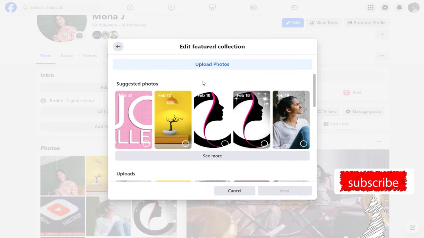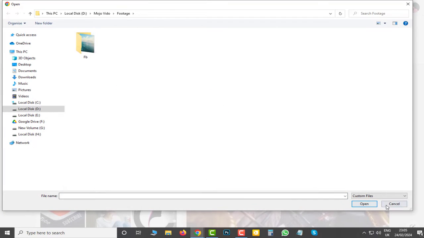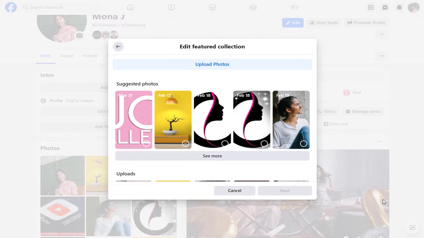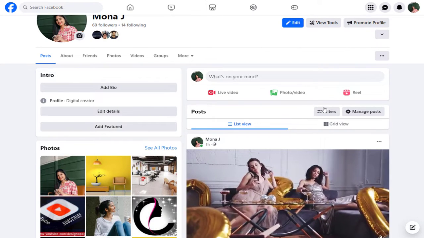There is no video upload option from within the featured section, but only the option to upload photos from the PC or laptop. But there is a way to add videos to featured section.